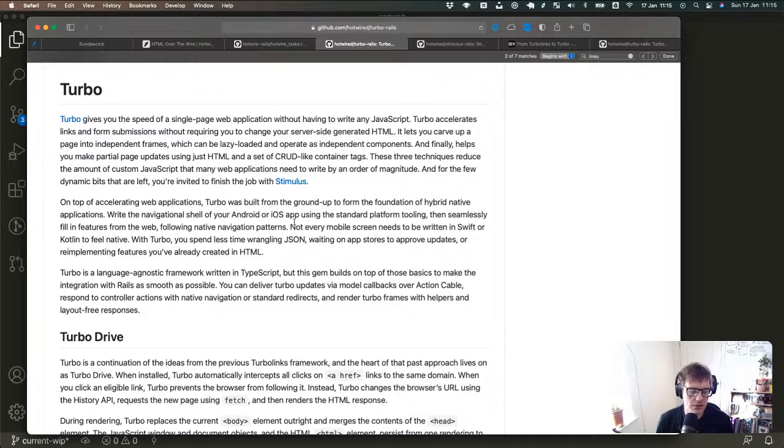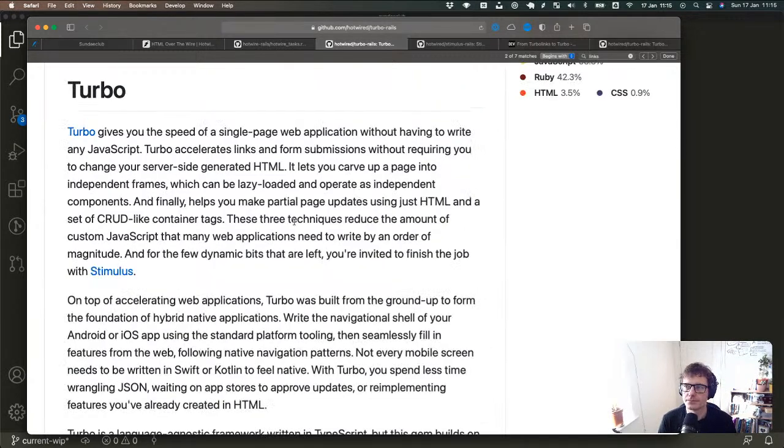So Turbo gives you, hang on, let me bump this font up. Turbo gives you the speed of a single page web application without having to write any JavaScript. Turbo accelerates links and form submissions without requiring you to change your server-side generated HTML. It lets you carve up a page into independent frames, which can be lazy loaded and operate as independent components. And finally helps you make partial page updates using just HTML and a set of CRUD-like container tags. That all sounds good. That's what we're trying to do.